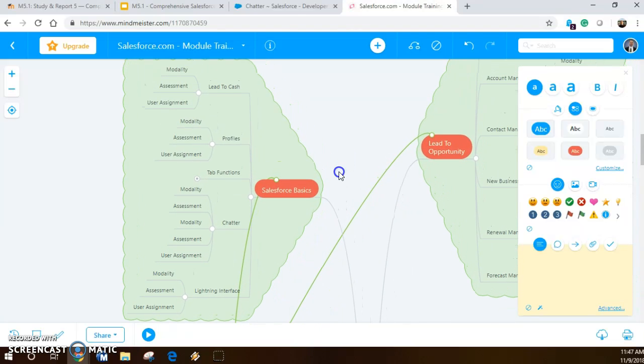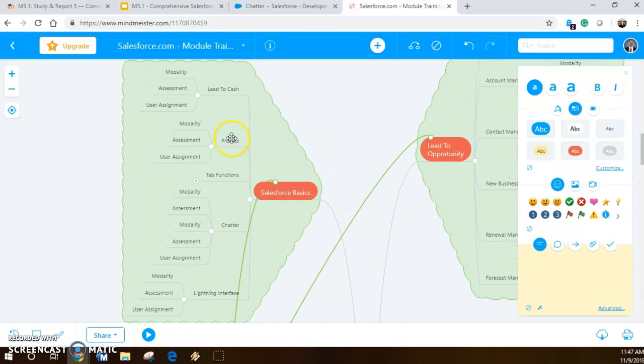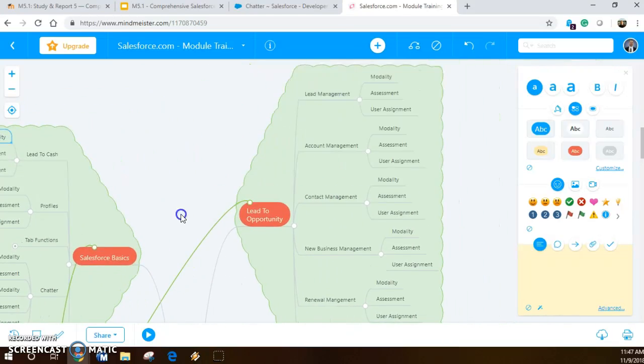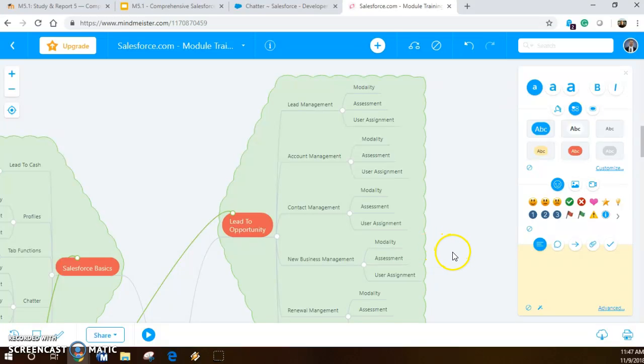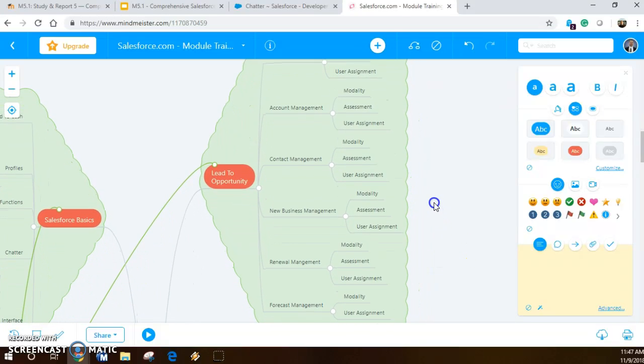And for each portion of the training program that you see here, like lead to cash and profiles and tab functions, there would be very specific users assigned to that portion of the training program, and we'd be talking about how to assess them, as well as the modality to train them in. So we'll have a number of different learning objects and tools to use. Modality meaning whether it be self-paced or web-based or in-person, along with scenarios, will all be discussed as we get into the details of the program after we're done putting together the overview and some of the finer details of how the program is going to be structured.